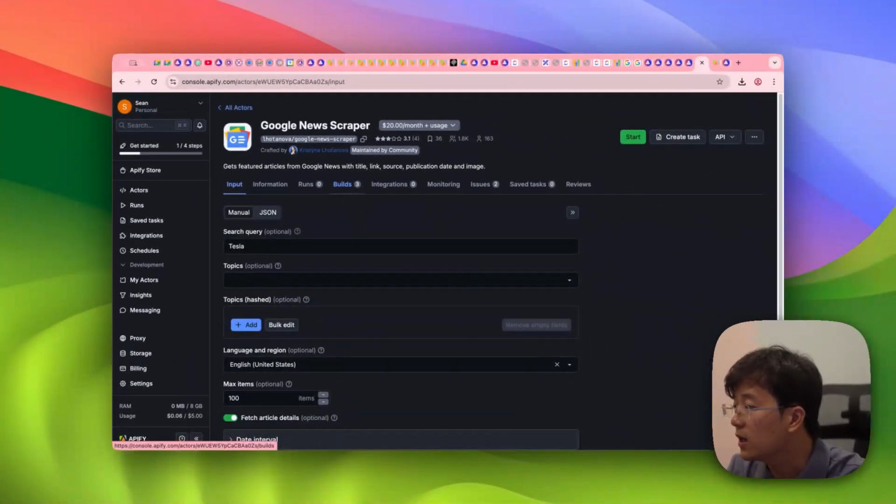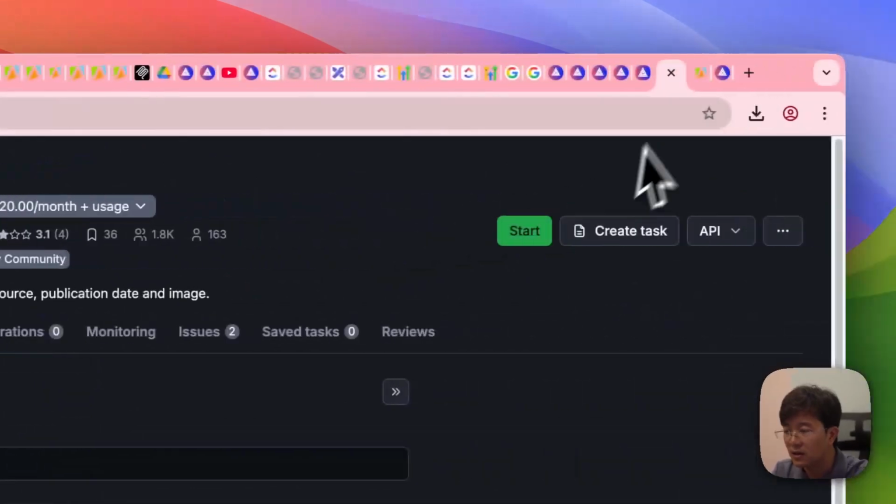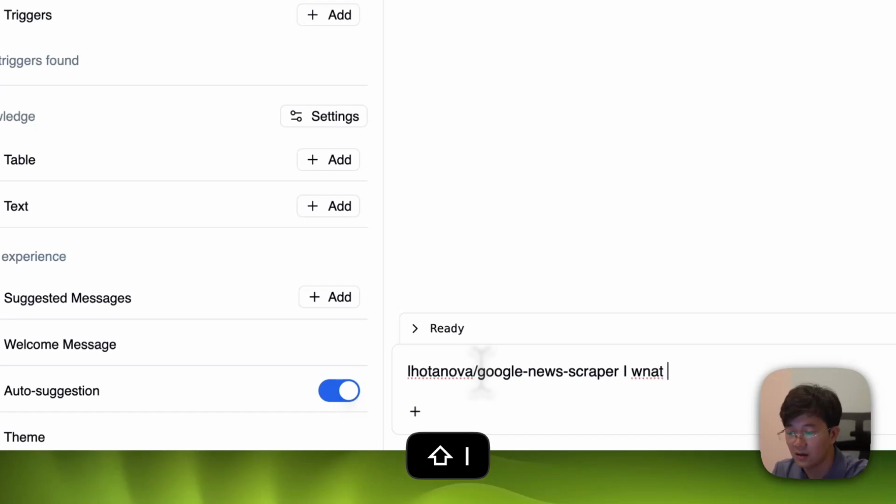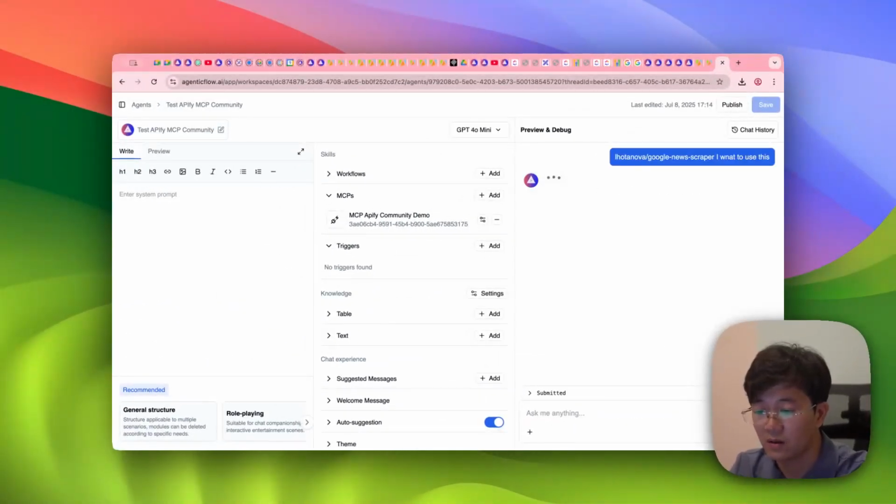SPA website. What does SPA mean? Let's start off, may I understand? Yeah, I want to use this. Single page app, right?